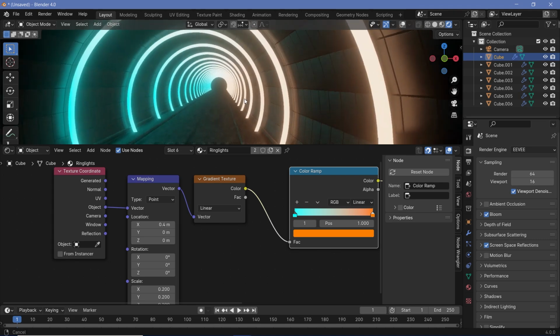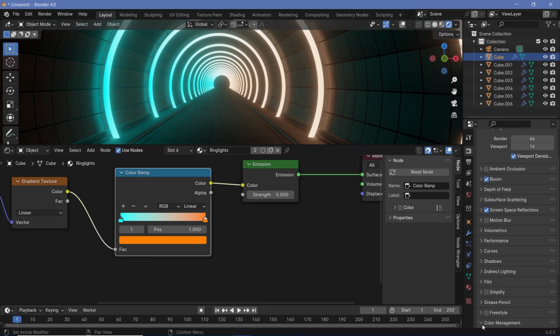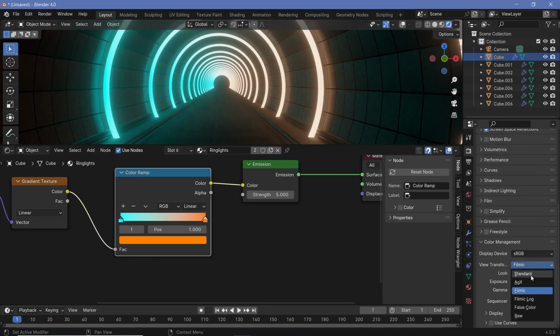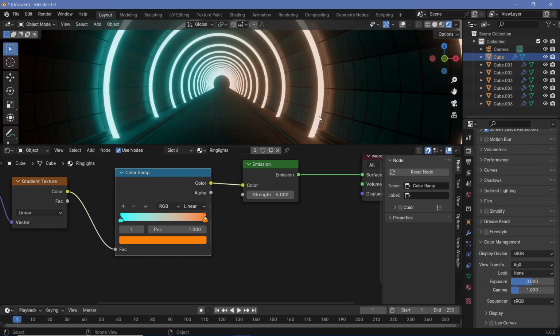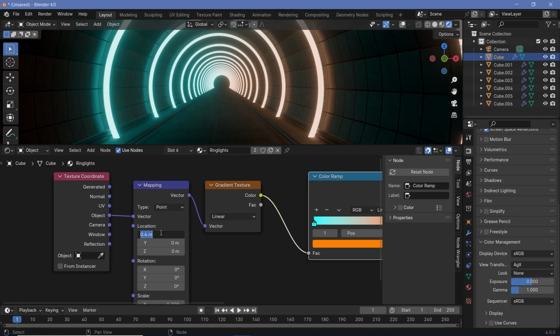Now, since we're doing this at an emission value of 5, they're actually very bright. So instead of having the default filmic applied, we'll go all the way down to our color management and change this from filmic to AGX. So that way we'll just get more accurate representations of our colors, and I think that looks much better. Maybe I'll change this to 0.5 and that looks great. Now that we have this created, let's go ahead and start with the rest of the objects in our scene.